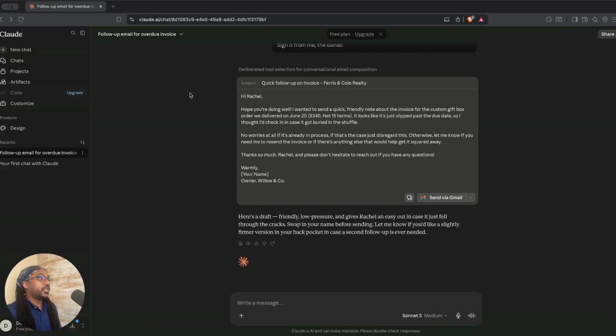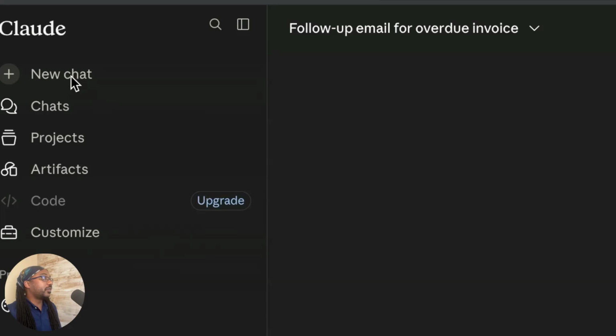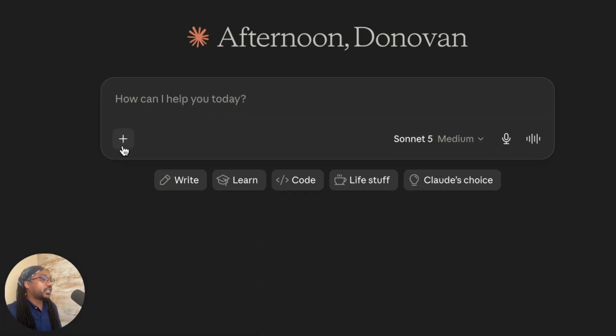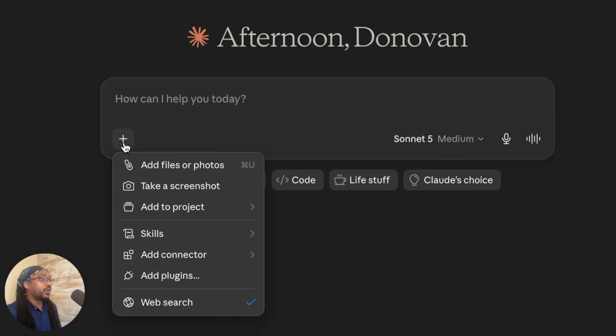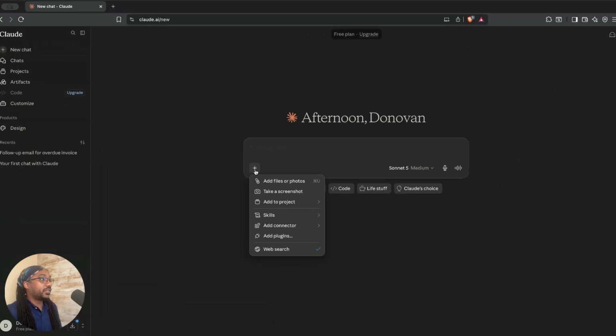So now here's where it gets useful for running your business. What I'm gonna do is start a new chat. So right here on the left, I'm gonna go to new chat. And right here at this plus button underneath the prompt, you'll see add files and folders. So what I'm gonna do is upload a spreadsheet worth of sales data. It doesn't matter if it's messy or has multiple tabs, Claude will still read it regardless.